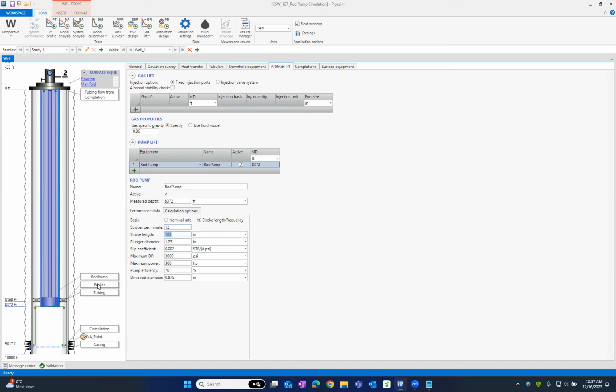This is the stroke length. When it moves up and down, it oscillates, it goes down by 108 inches. Or in other words, if I convert this into meters, you can say that this is only 2 meters. Okay, so this represents the length of the stroke, right? There is a plunger diameter, and when I run this, I go to the nodal.